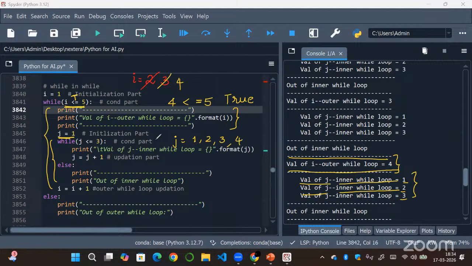And the condition will be checked here. So is 4 less than or equal to 3? This will be false because 4 is greater than 3. So as the condition became false, we will move on to the else block because the while loop has been done normally without any break statement. And we'll be printing these statements. So that is the line and out of inner while loop.